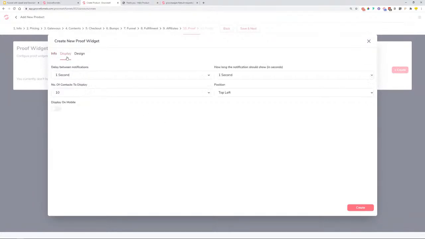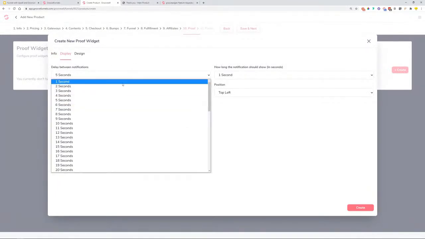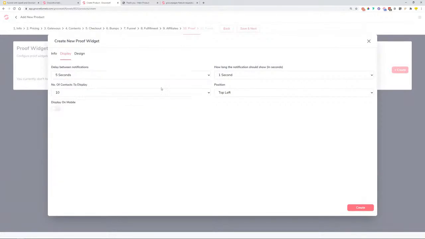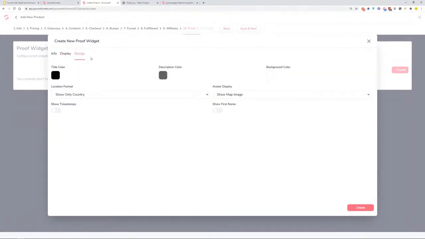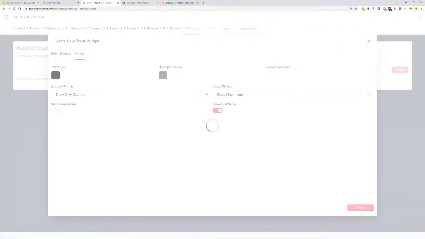Okay, display. I will just use this between notifications 5 seconds and how long to display 6 seconds. Bottom left and design, I would just show the first name. Create.